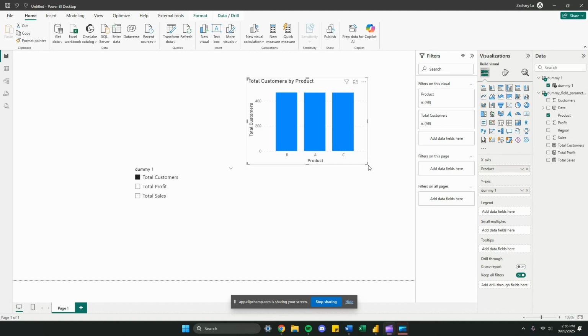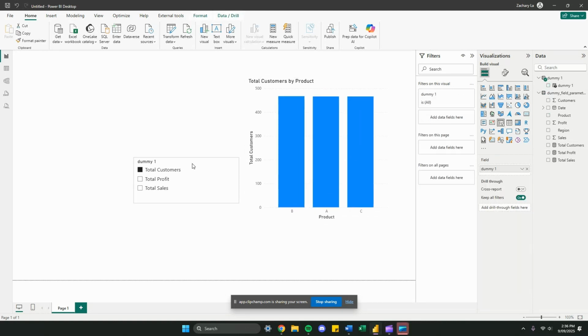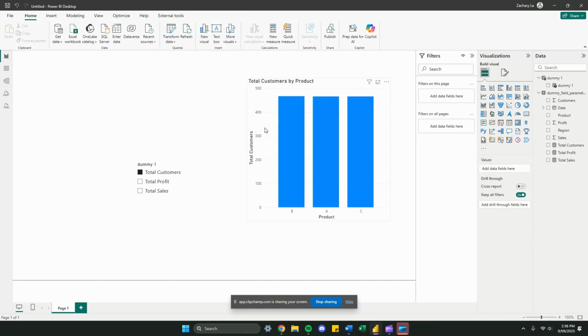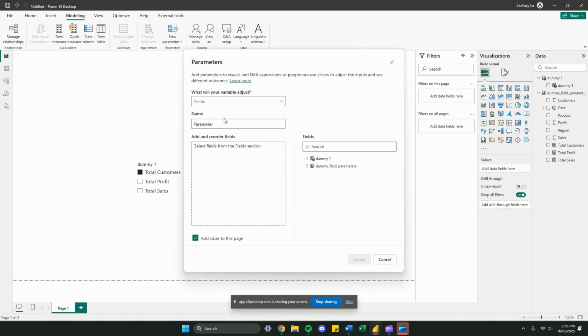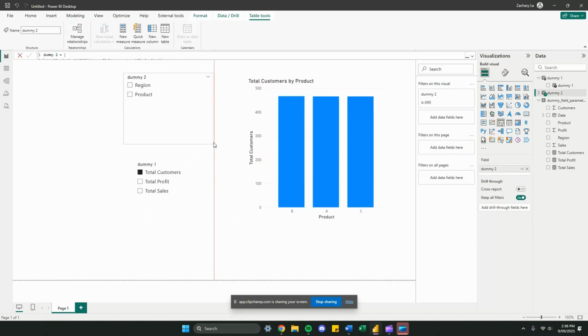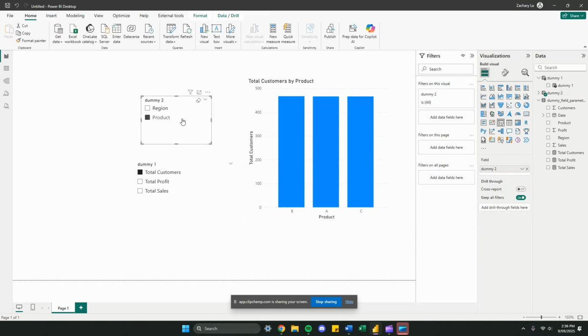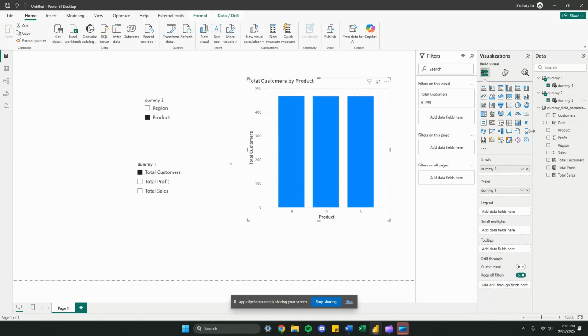And for this case specifically, we can go even further, which you can apply to your own reports, where we can create another field parameter for the x-axis of our chart. So we'll just go back to modeling, new parameter, fields, and I'll call it dummy2. And region and product, I guess. So back to implementing it to our chart, it doesn't do anything by itself. So instead of product, we're going to replace it with dummy2.